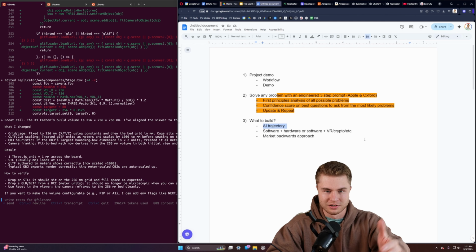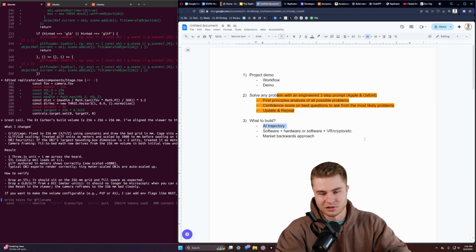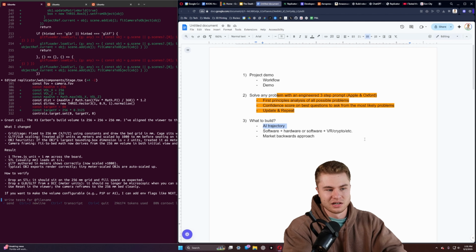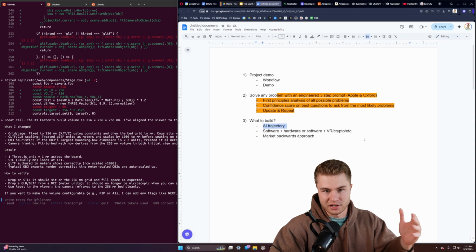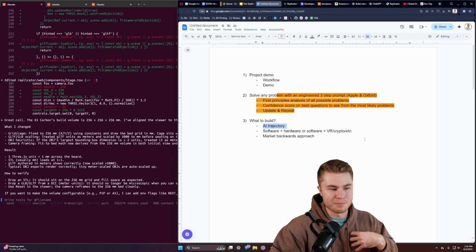Or like Cursor. Cursor is a $1 billion company. Windsurf is a $1 billion company. If you ask me, they're stupid. I think they're terrible companies. And now some people will be pissed off and annoyed because the product's amazing. And the product is amazing. But my point is they're not building for the trajectory of AI. They're building for AI today.